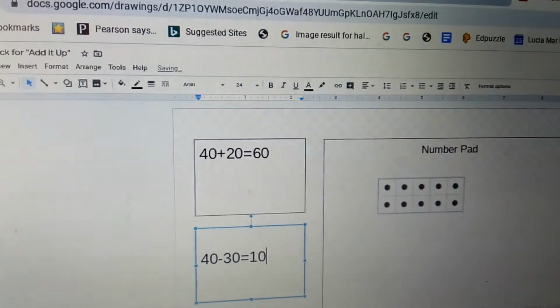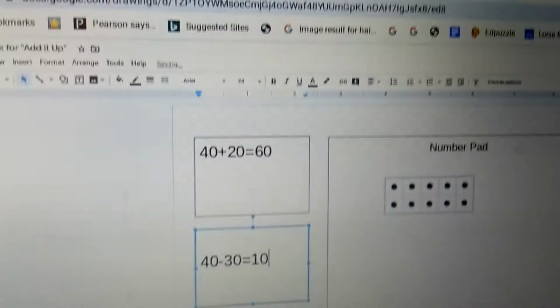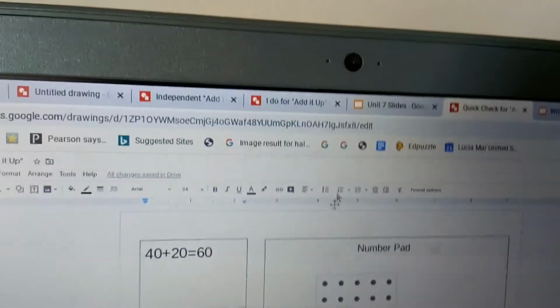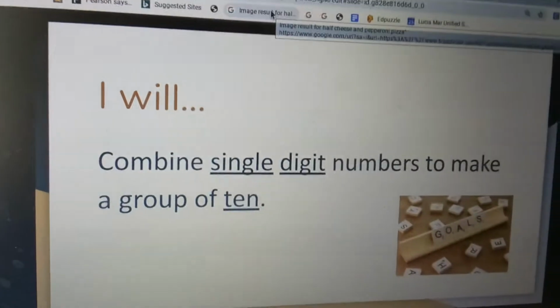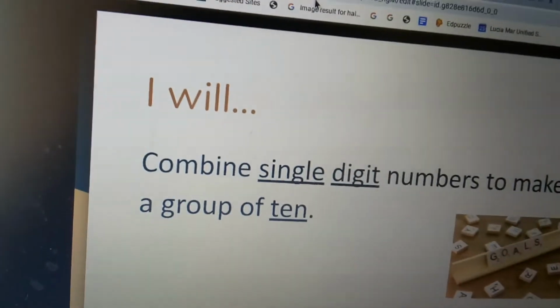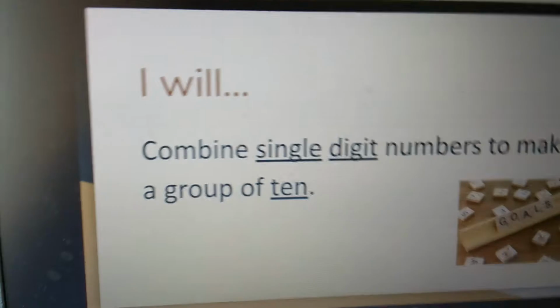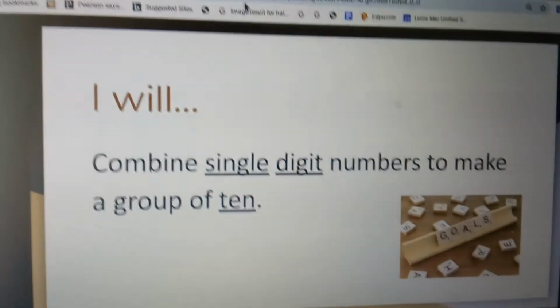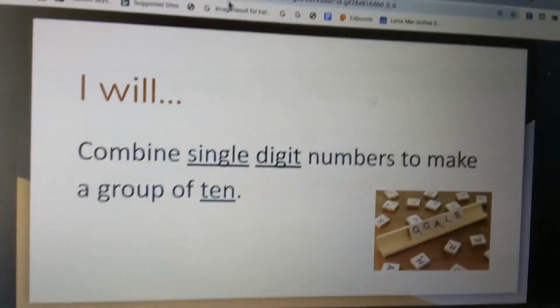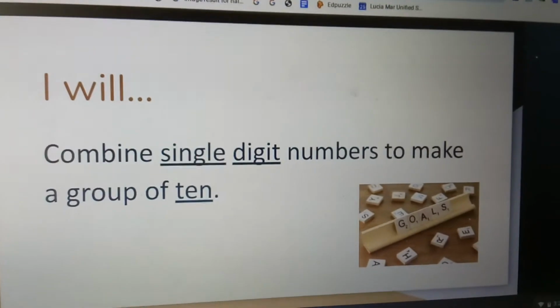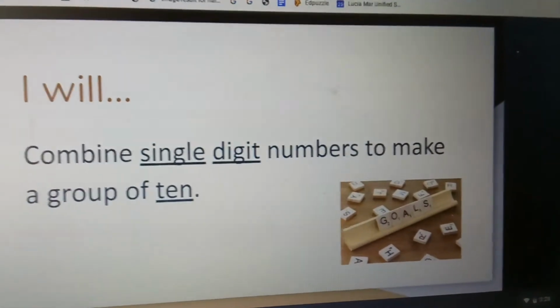Great job, everyone, helping me with my guided practice, or my warm-up, before we begin. Now that we've reviewed what we went over before spring break, we are going to continue our journey with numbers by completing the following objective. Repeat after me. I will combine single-digit numbers to make a group of 10.